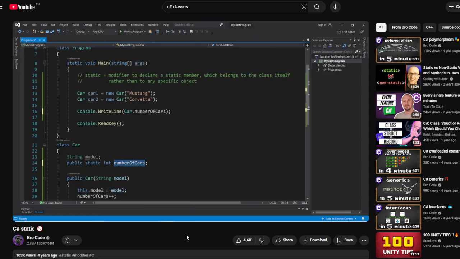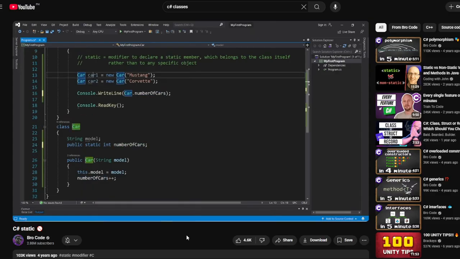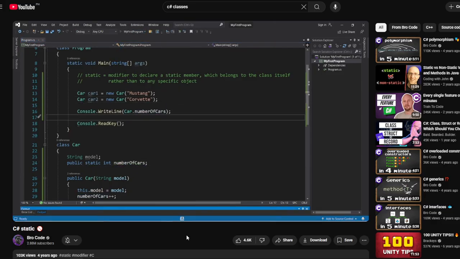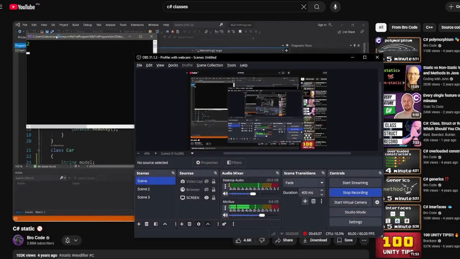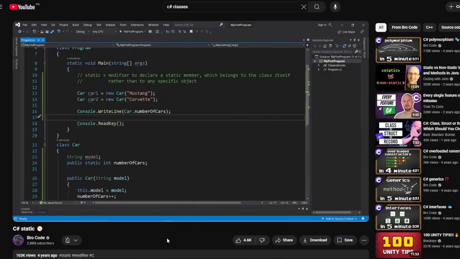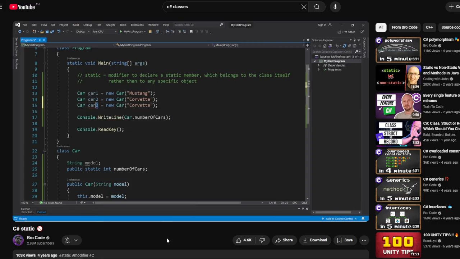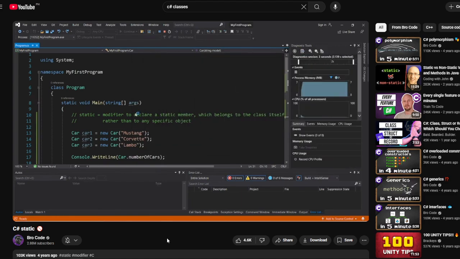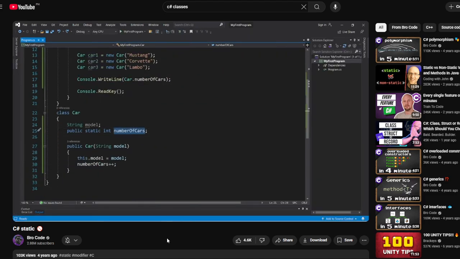So this field now belongs to the car class, and no one object has complete ownership of it. It's kind of like they're all sharing the same variable. And let's try this again. Yeah. So the number of cars that we have created is 2. Now, just to test everything, let's create a third car. We have a third racer within our race. So car 3 will be, what about a Lambo? And we now have created 3 cars. So again, by preceding this field with the static modifier, the class now owns it.